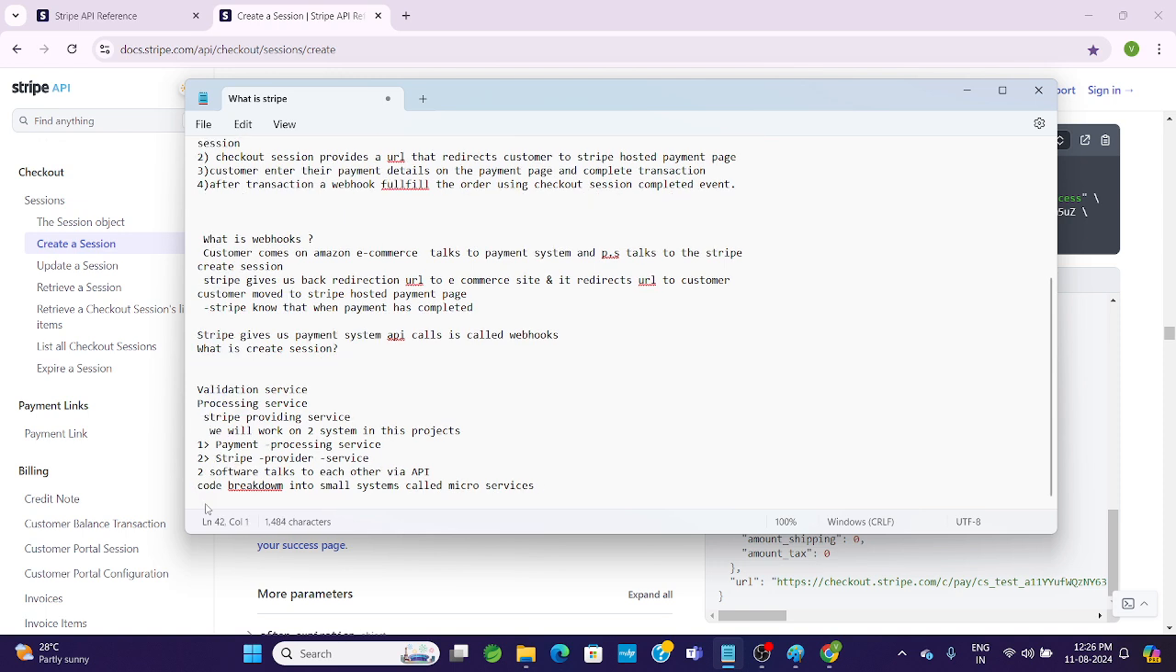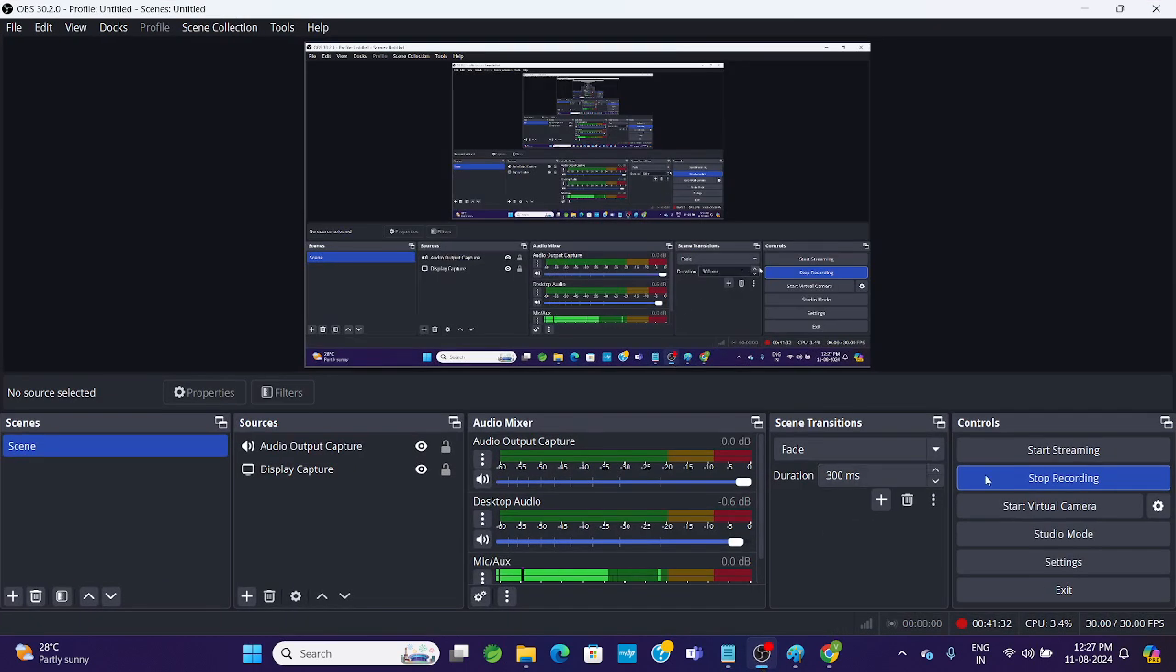So yes, these are microservices, and this Stripe documentation helps the team build the software through coding, and we have to understand that documentation. So here is the total overview of Stripe for today. And that's it for today's demo. Thank you so much.